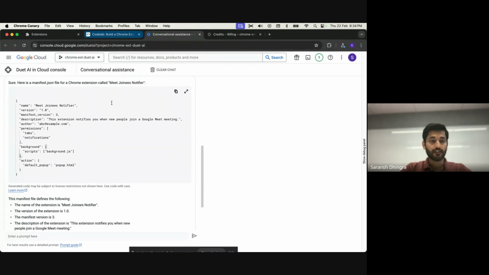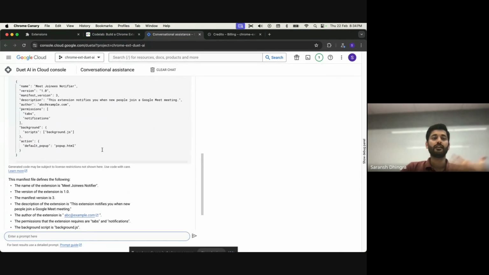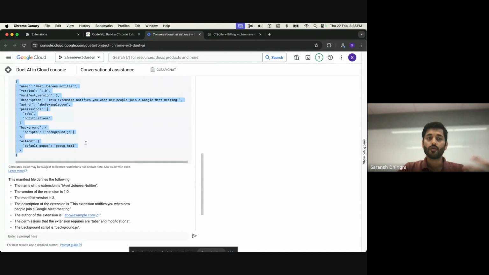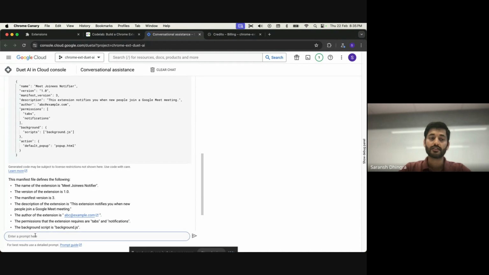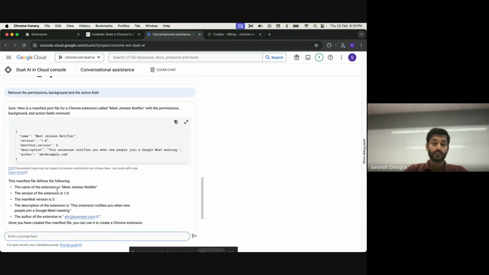You might be seeing even more fields here. Like I said in the beginning, Duet AI is a little bit non-deterministic. And a manifest file has a lot of different fields. So what I need is to remove permissions, background, and action. So I'll just ask Duet to do that. Remove the permissions, background, and the action field. Okay, let's see if Duet is able to return.